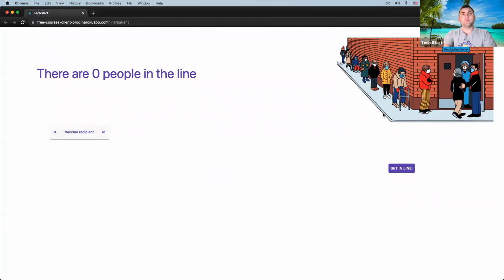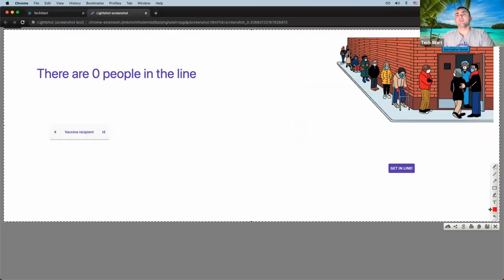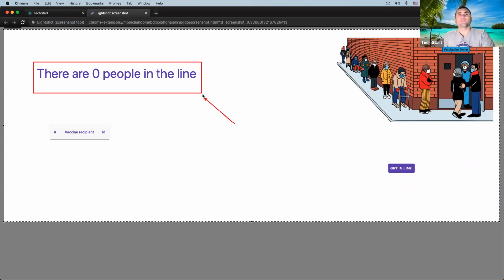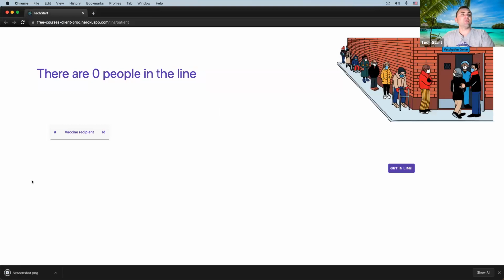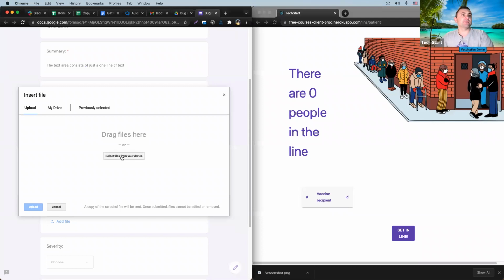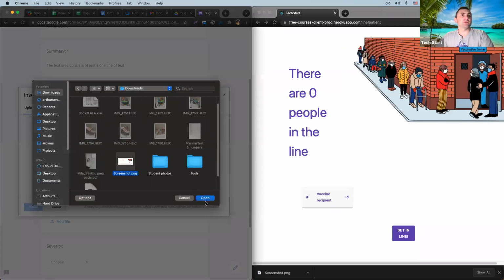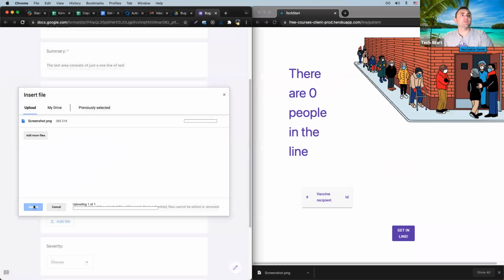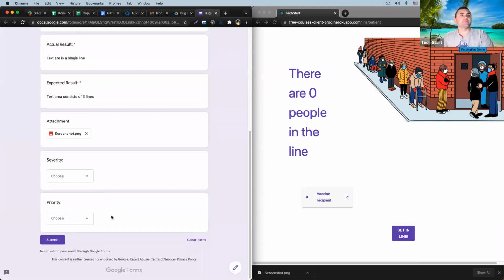I will open it again. I'll mark again, like this, and I will save it. So we'll save it, screenshot. And now what I will do, I will select from my device. I will go to downloads, and I will find the screenshot over here. That's it. I will upload the screenshot as an attachment.